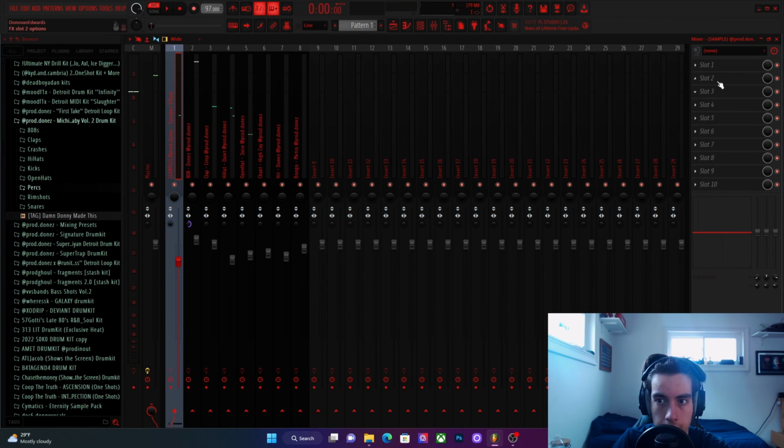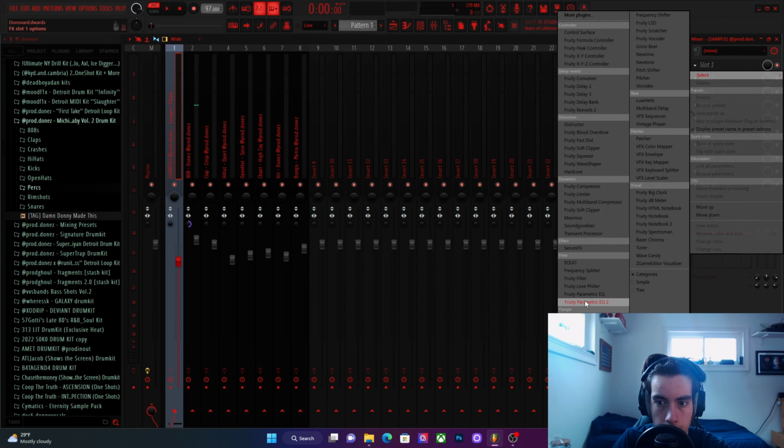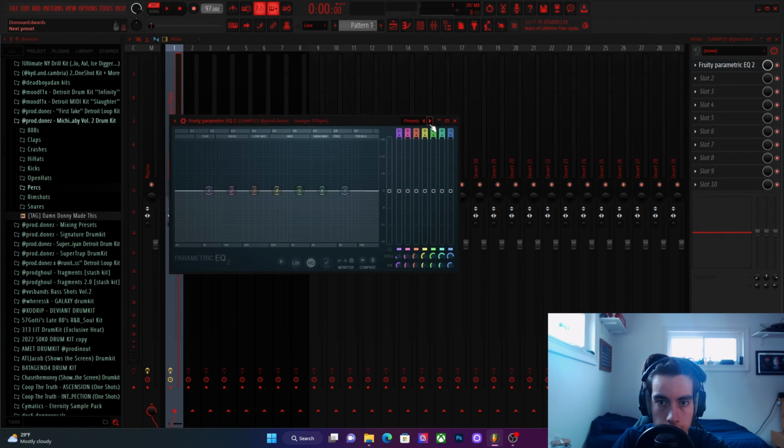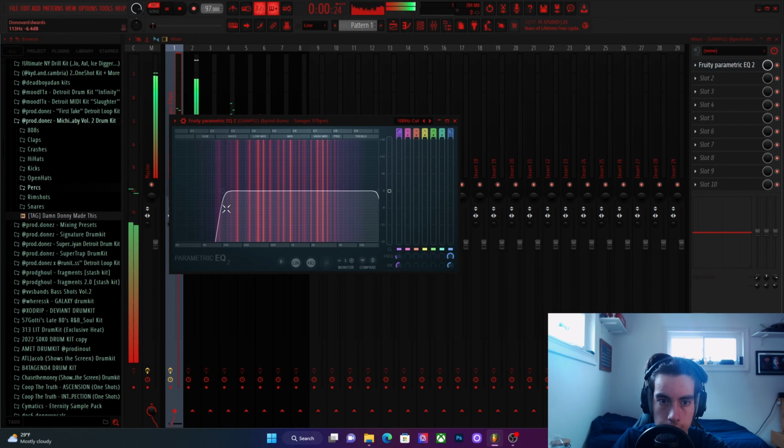I'm going to take a little bit of low end out of the sample by clicking on the sample, going to slot 1 and using Fruity Parametric EQ 2, and I'm just going to take a little bit of low end out. My preset is the same thing as the 40 hertz cut right here, so you could use that.